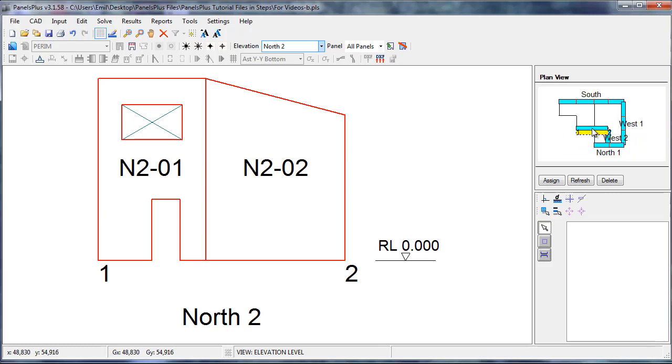If we wish to change the orientation of a panel, pressing X and C on the keyboard will change the orientation.